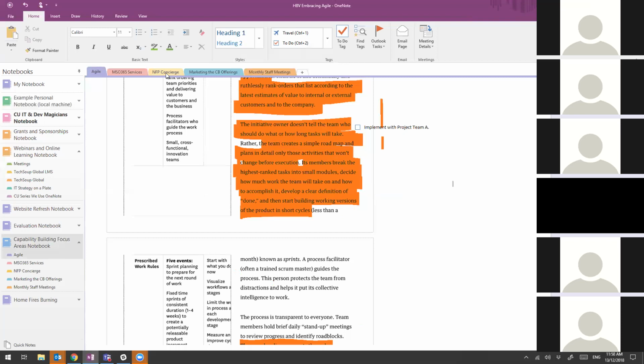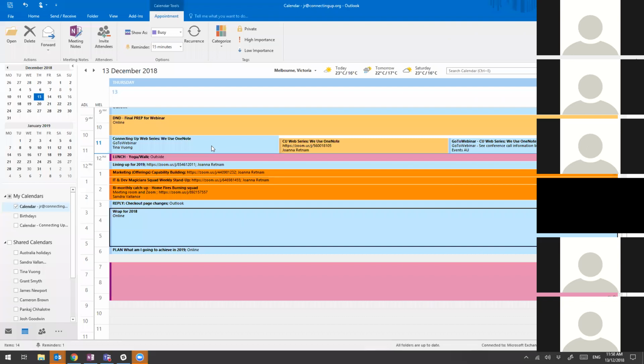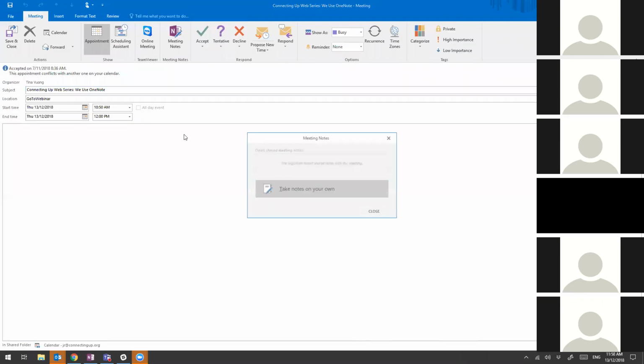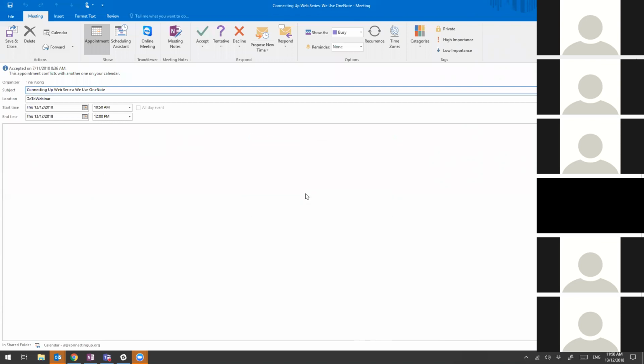And the last one that I'll talk to today, and then we'll wrap, is, especially when it's a shared meeting, I will very often go from my calendar. So here you can see my calendar. What I'm going to do is right click and say meeting notes. If I right click on the meeting invite and hit meeting notes, it gives me the option to take my own notes. The organizer hasn't shared notes, so I'm going to take my own notes.